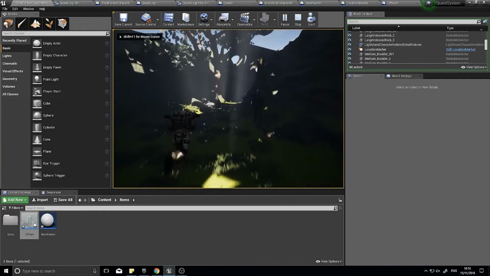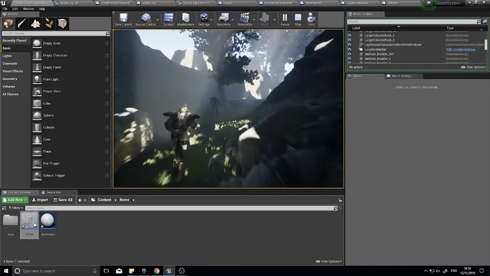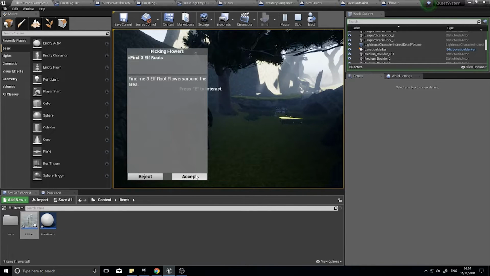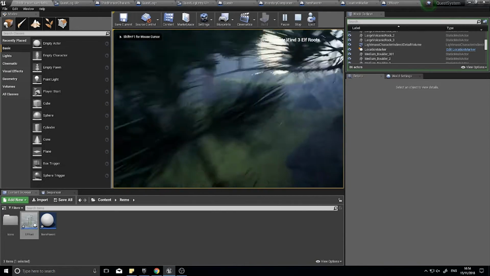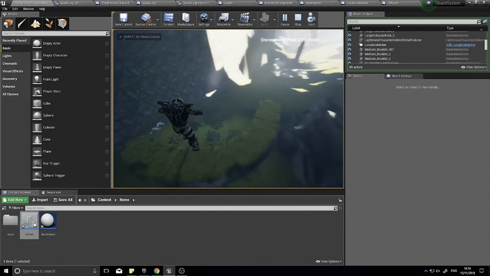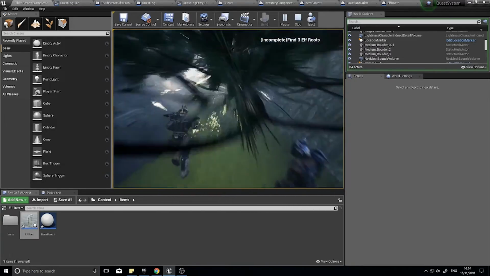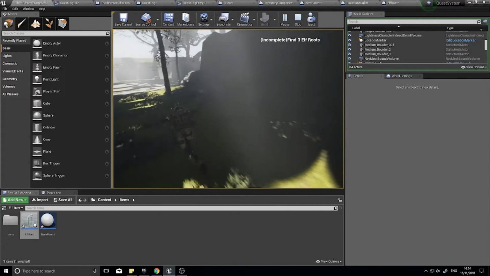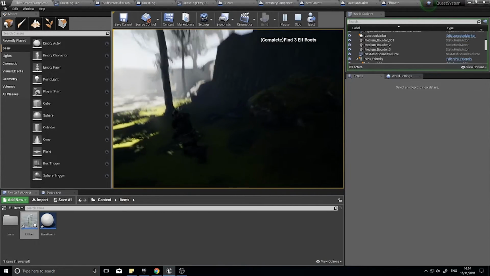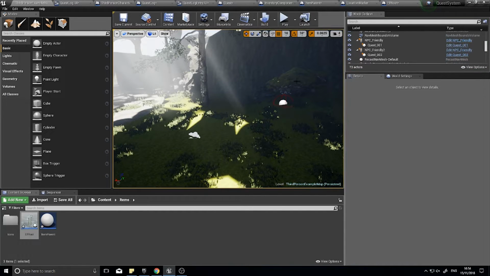So I'm going to pick up my quest. Accept. I'm going to turn my quest on. Find 3 elf fruits. 1, 2, and the third one over here, 3. And there it goes, complete. Which is working brilliant.